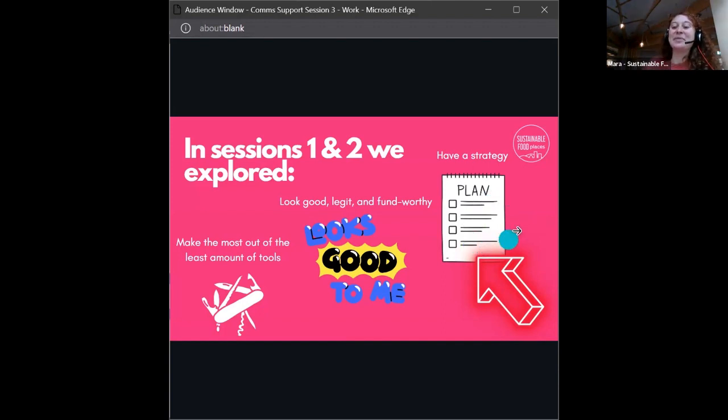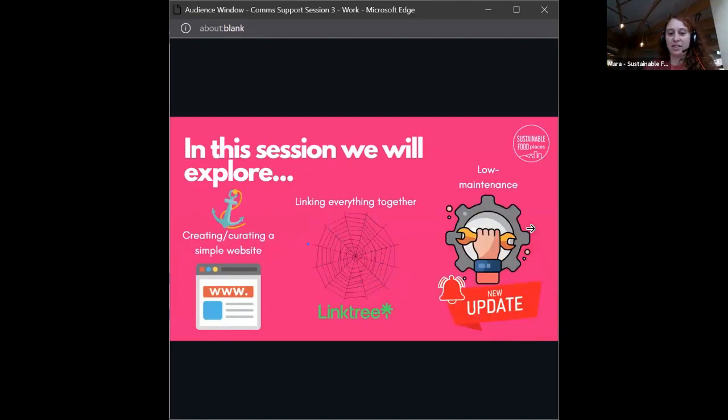And then in the last session, we explored having a strategy. So thinking about the amount of time and resources and the stability of the team, what kind of effective time we can dedicate to doing good communications. So in this session, keeping all of those things in mind, we're going to explore a little bit more this concept of having an anchor. And we are going to have a really good strategic think about how to link things together and how to make them low maintenance so that we're not creating a beast that then requires loads of our time. And the language thing, Jenny, is going to come into that as well, I think.